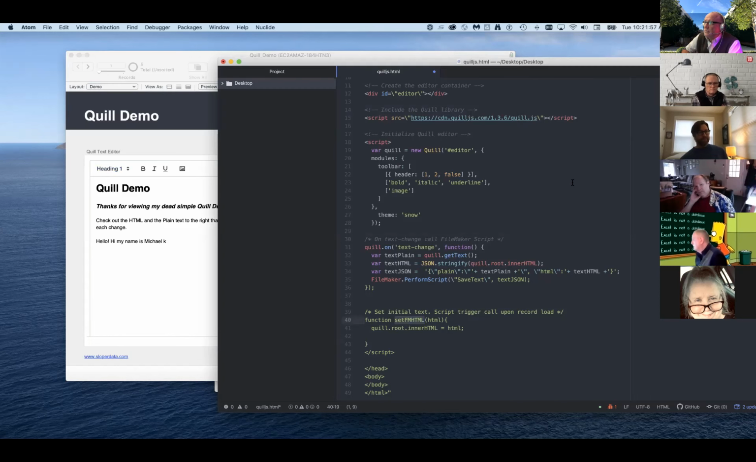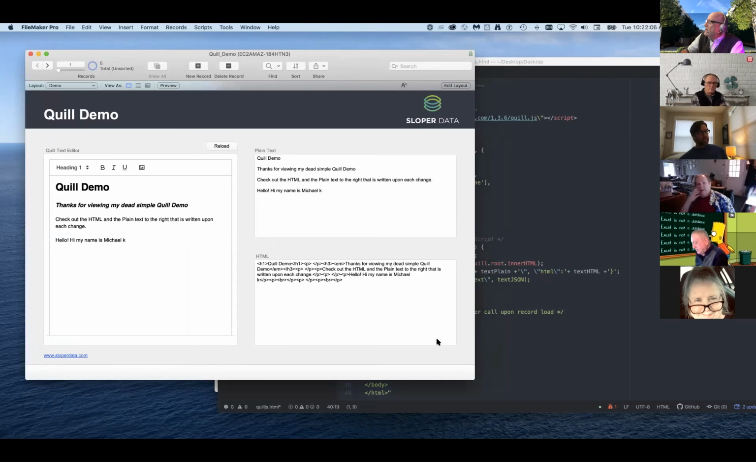Yeah, so does anybody have questions about that? Which parts are the new FileMaker things that make this possible?